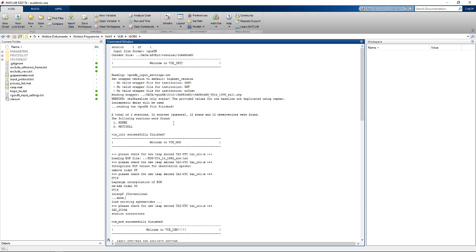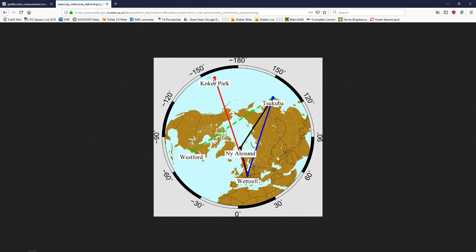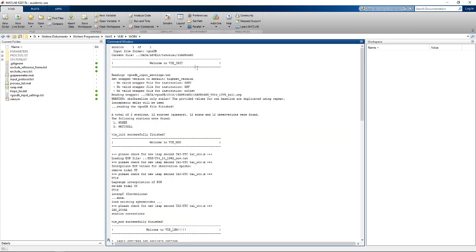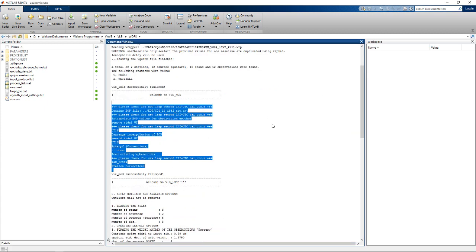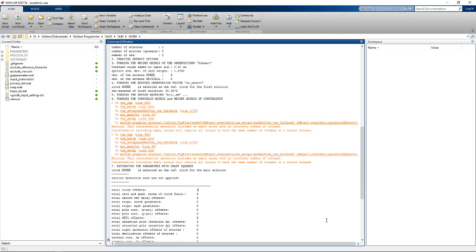We see also, so first we have the VINIT part. Here we see that we have 2 stations participating, Kokee on Hawaii and Wettzell in Germany. You can see on this map here, so they are very far away from each other, and they have a very different geographic longitude, and this is extremely important for estimating DUT1. Then we see the VMOD part, which is the second part of VieVS, and last but not least the VLSM part. So this is the most important part because here actually the unknowns are estimated. In our case, this is DUT1.